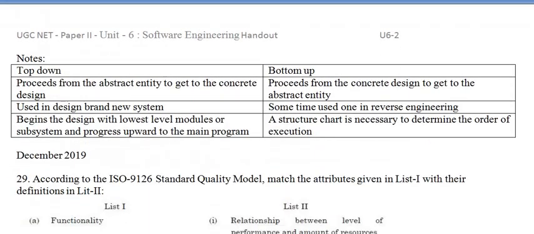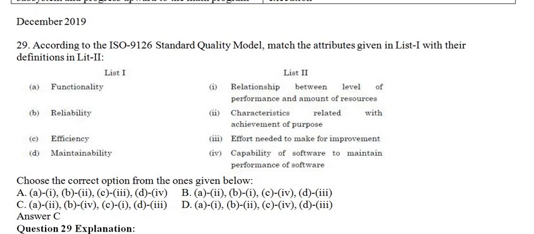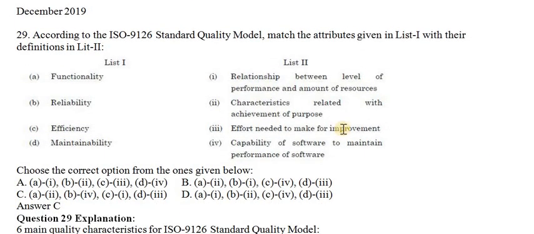So here I'll be directly going with some important as well as problematic questions. According to the ISO 9126 standard quality model, match the attributes given in list 1 with their definitions in list 2. Okay, so here what is functionality?